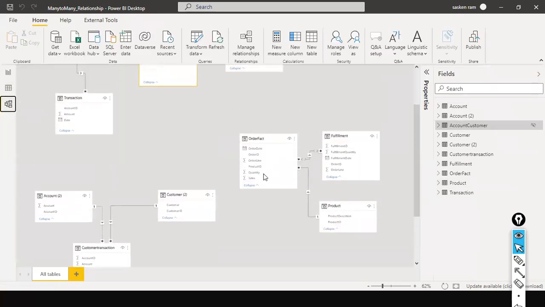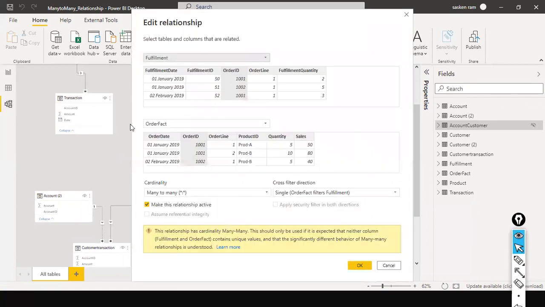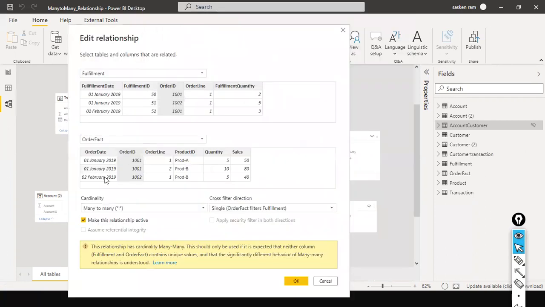For this, I have already created a many-to-many relationship. You don't have to have the bridge table in this case. Whenever the two tables have common columns with duplicate values, like 1001, 1001, the order ID in both tables is not unique. When you try to create the relationship, Power BI Desktop automatically tells you it's a many-to-many relationship. This relationship has cardinality many-to-many.